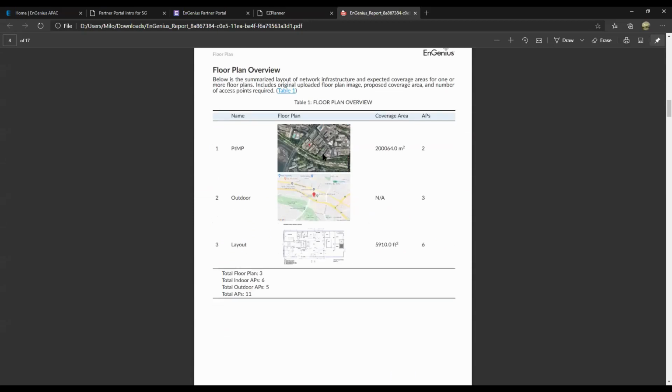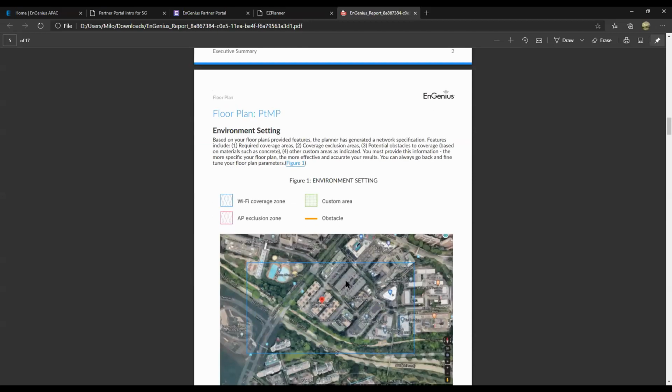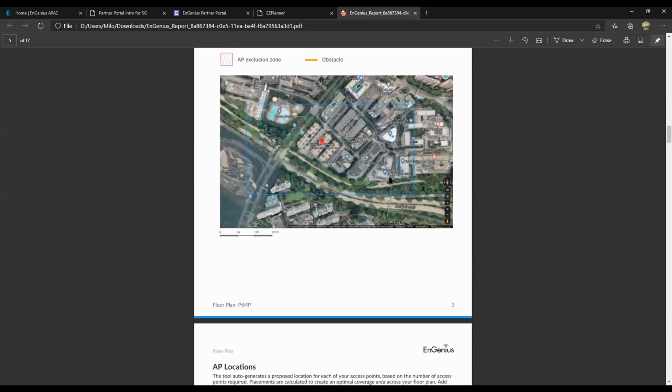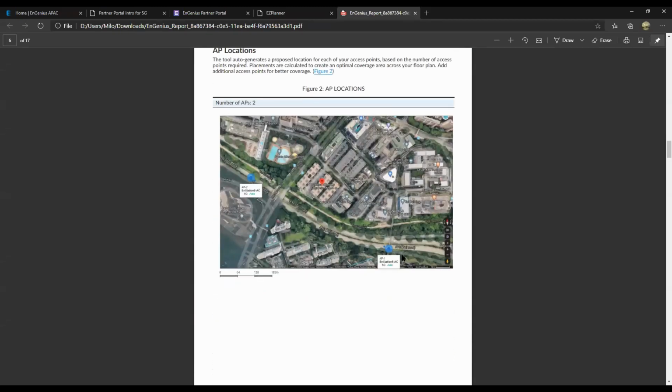And then it's going to show you all the floor plans that you have, depending on how many you have uploaded. So a while ago I uploaded 3, basically 2 floor plans and 1 Google map. It's going to give you an estimate coverage area, how many APs are there. So the first floor plan would be the one I set to end stations. So this is the map, and these are the two end stations.